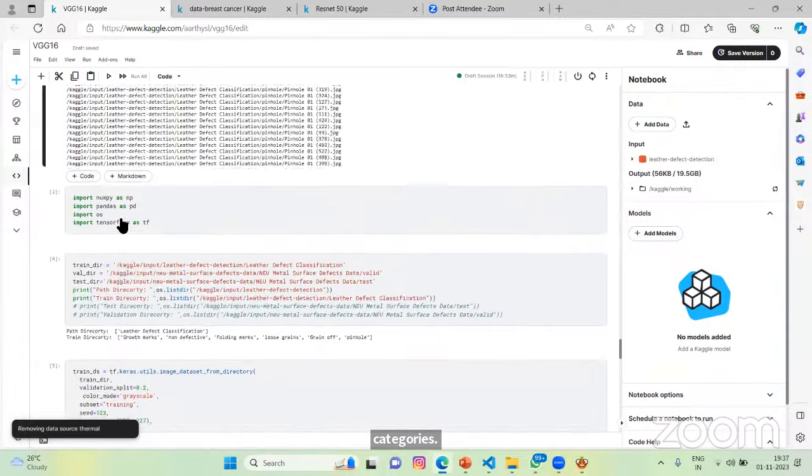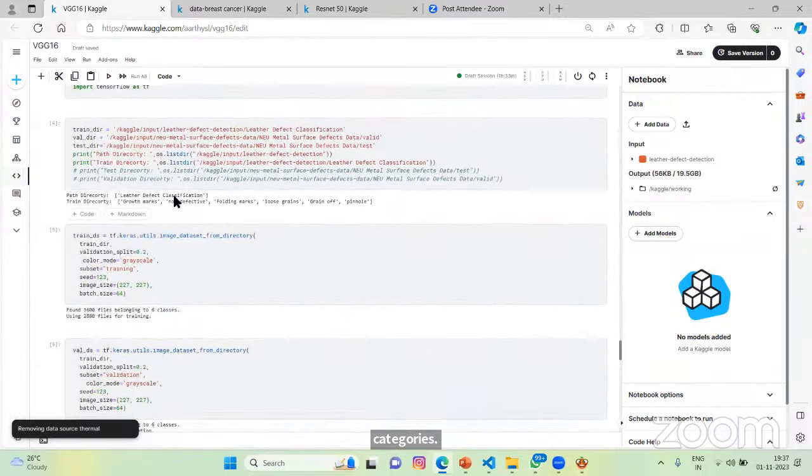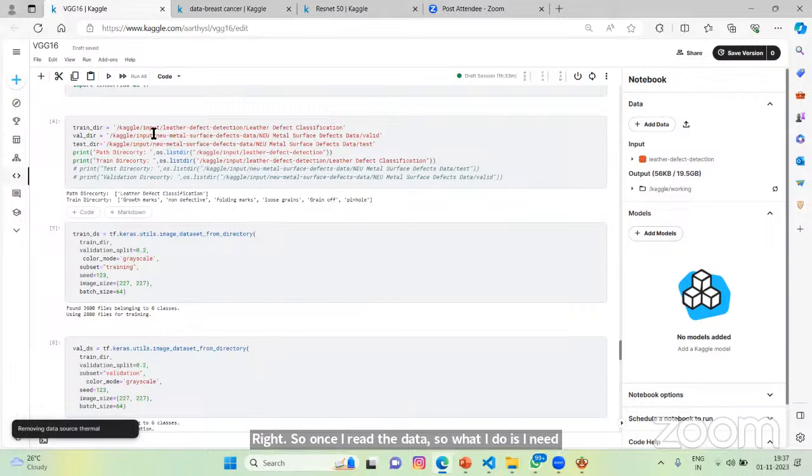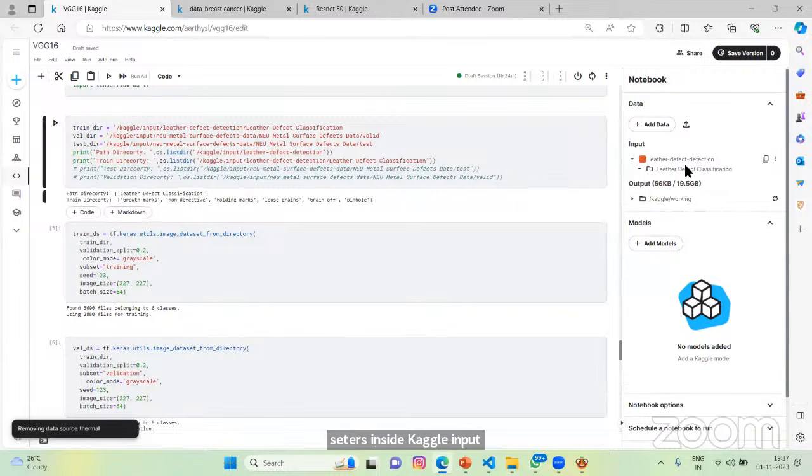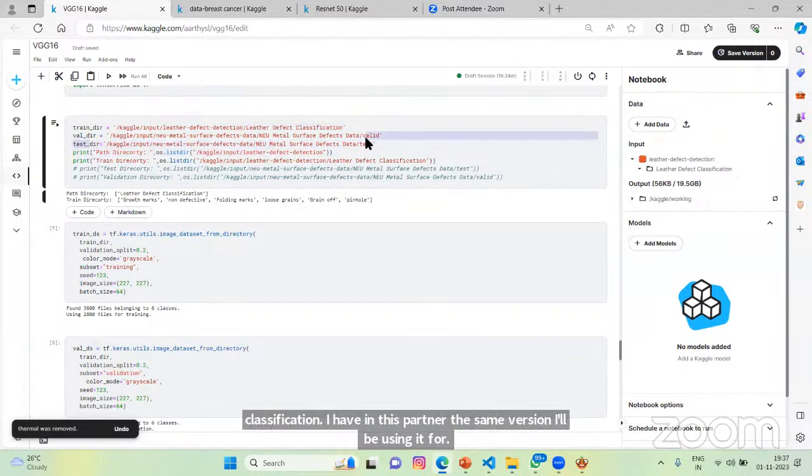Right. So once I read the data, I need to make that particular data my train and test data set. I wanted to divide it into a training and testing data set. So the directory for my trained data set is inside Kaggle input. What is the file name I have? Leather defect detection. The same I have used here, leather defect detection. Followed by that, I have a folder called leather defect classification. The same version I'll be using for the training and testing data set.